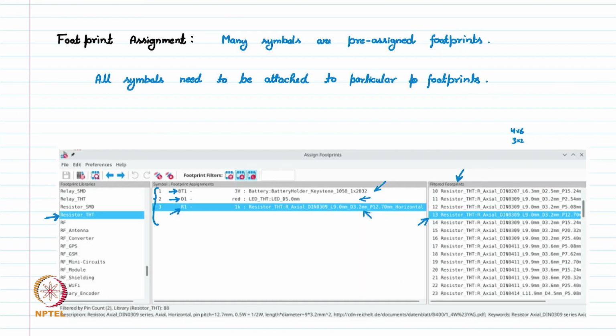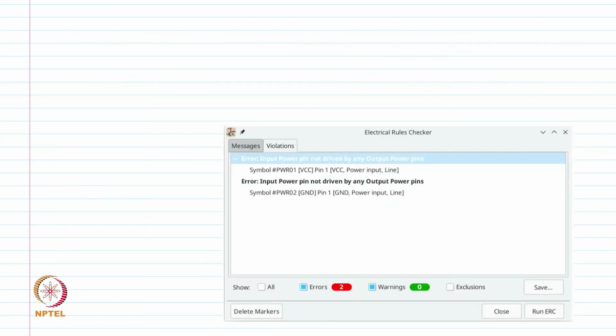So once we attach these footprints, our schematic is ready, where we have made all the connections between the devices and we have attached the footprint. So the final step in that schematic creation is now checking the electrical rules, whether we are having any error or warning in our schematic.